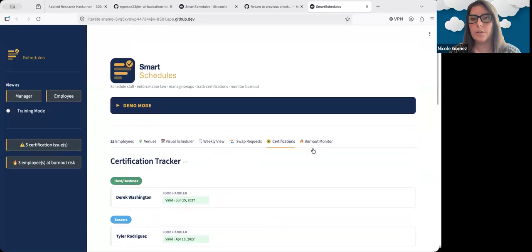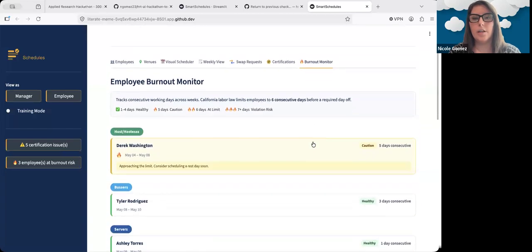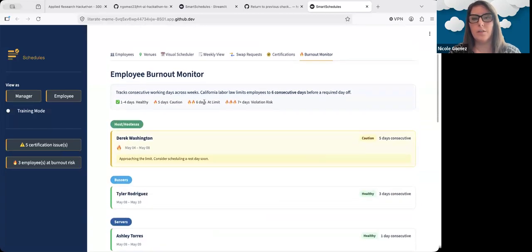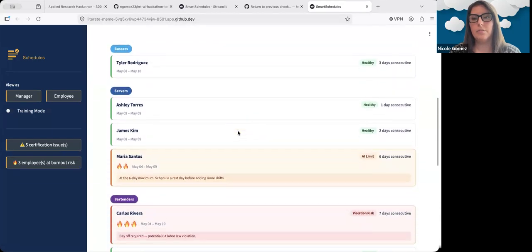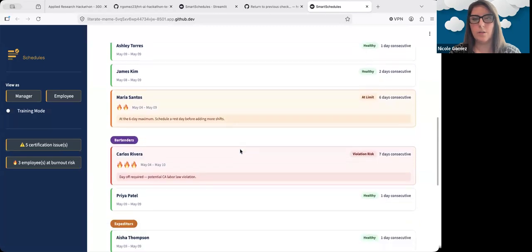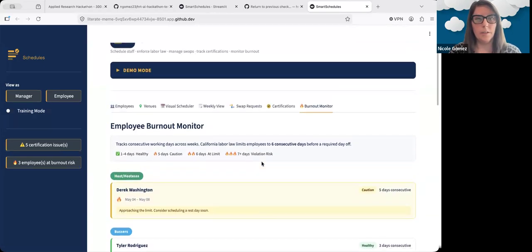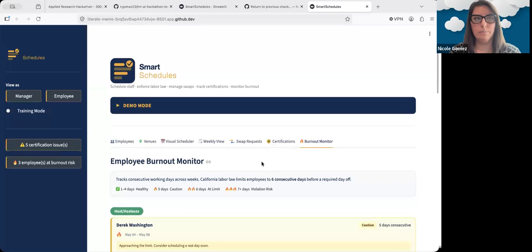And going back up to the top, the burnout monitor as well. It gives you kind of like a little key up here. And then it tells you, they're at their limit, you can't schedule them anymore, you're at risk of violation. So I really love this feature because it takes time to go back and track, and managers, they don't always have it. They're doing 100 different things a day.